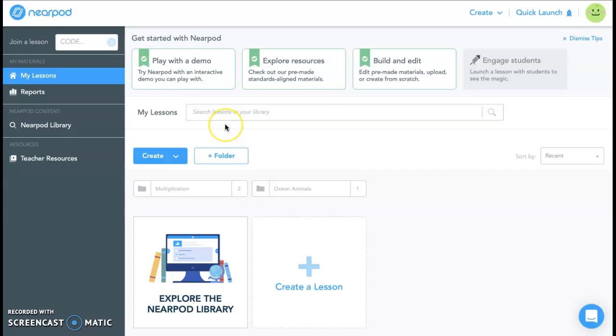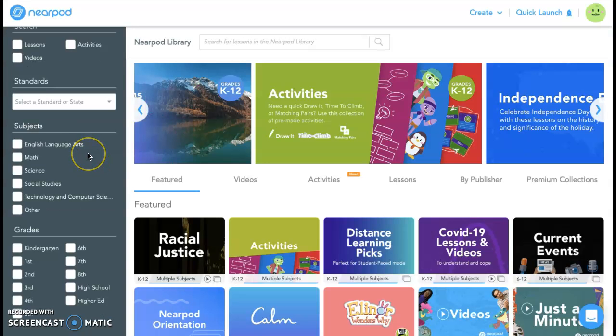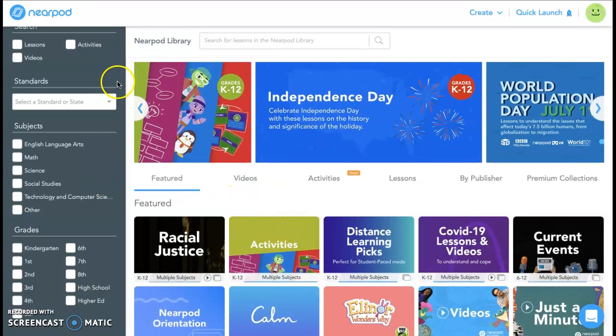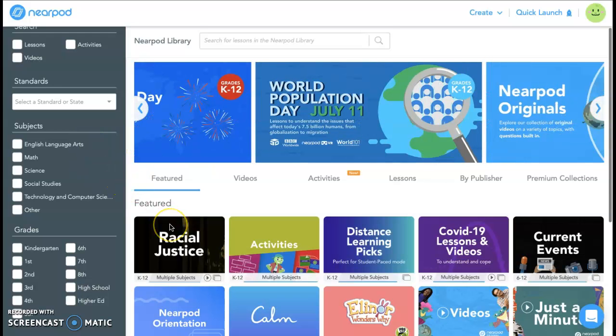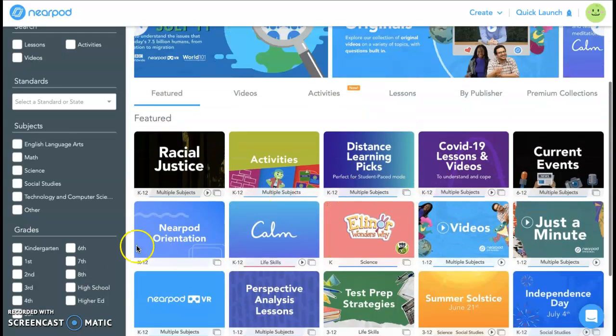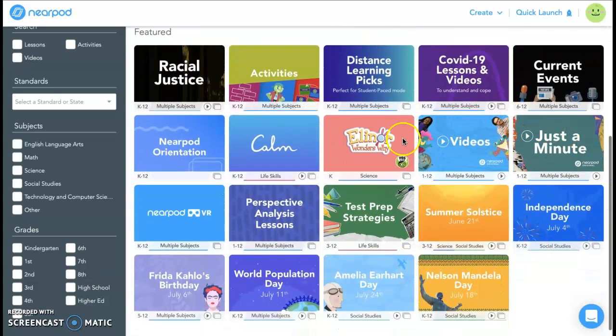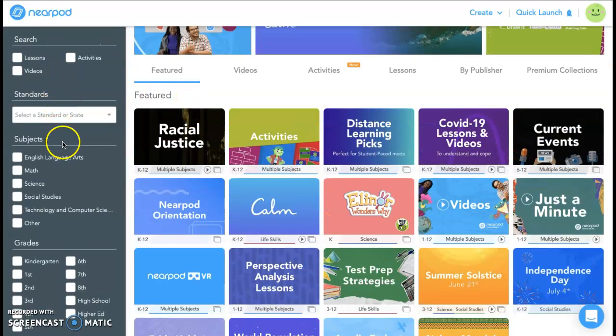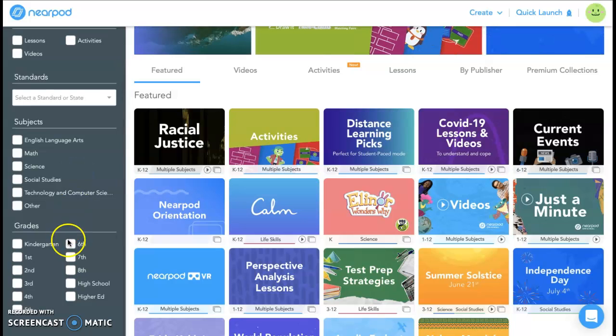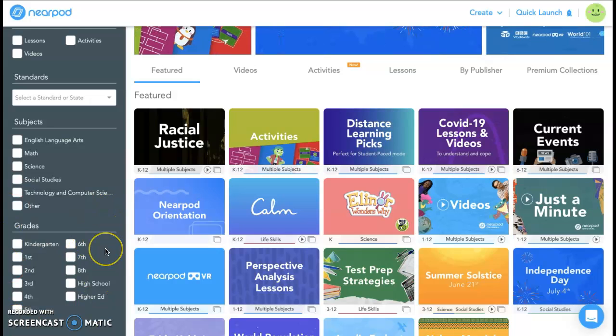Back home, we can also explore another great aspect of Nearpod, which is their endless amount of resources. So this is probably one of my favorite parts about Nearpod, is that they have all of these lessons and activities and videos that are pre-made that align with tons of standards. So as you can see on the home page, there's a bunch of things that teachers can use already that relate to certain themes. But I specifically love this because you can narrow it down based on what you're looking for. So you can narrow it down based on a standard, a subject, or a grade.